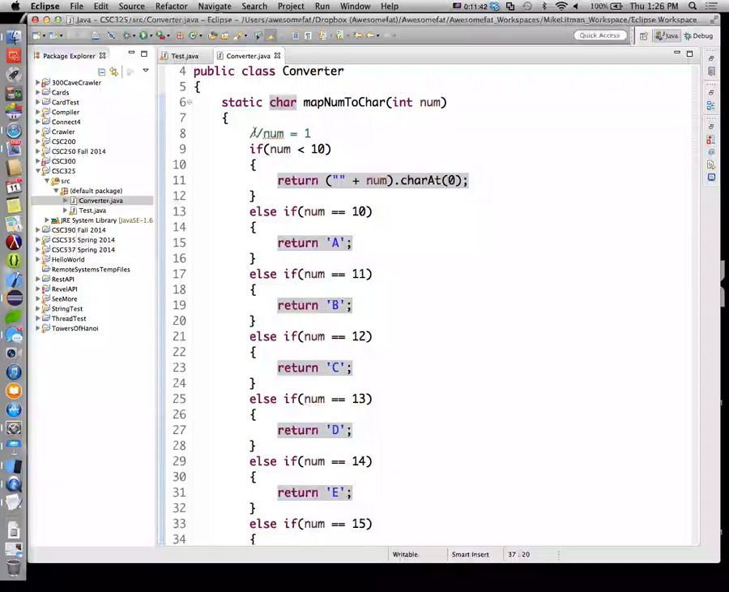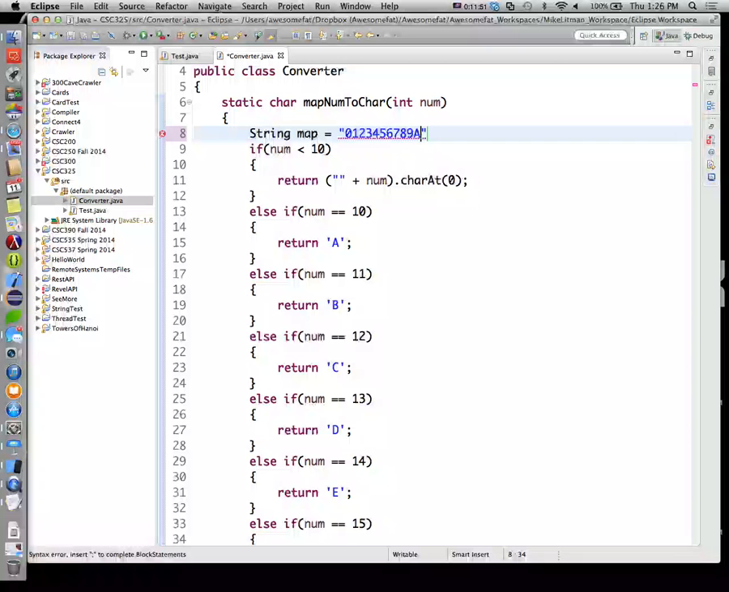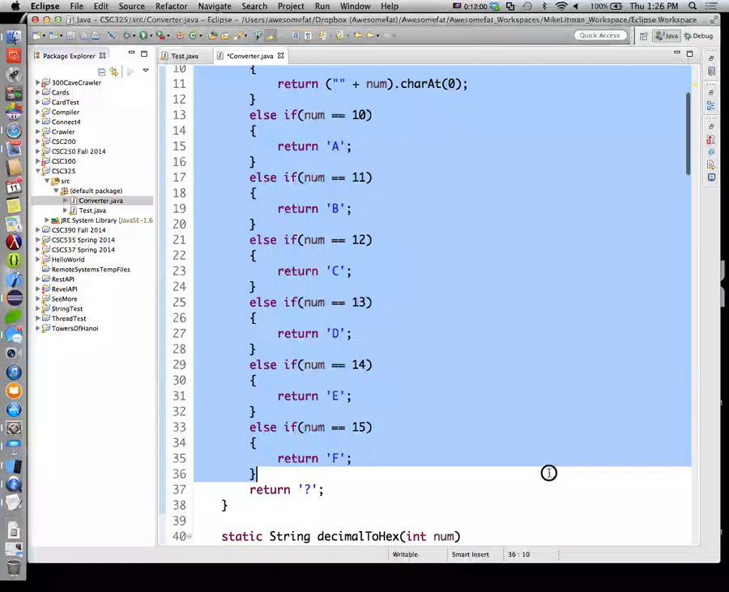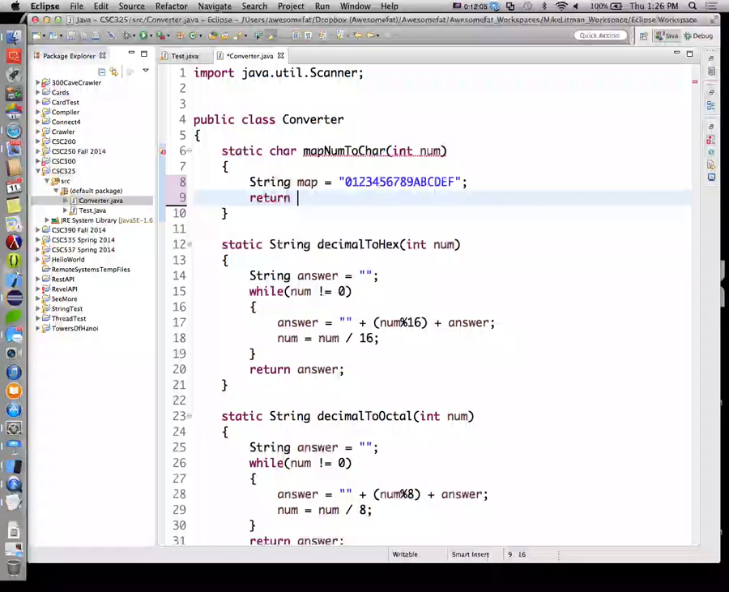The way I prefer to map is like that. This will give us the equivalent answer, assuming they put in a number between 0 and 15. If the number is 0, I'm going to say, give me the character at position 0, which is the char 0. The character at position 1 is the char 1. Character at position 2 is the char 2. Character at position 3 is the char 3. Character at position 10 is the char A. That makes sense? So this is a nice little mapping trick you can use.